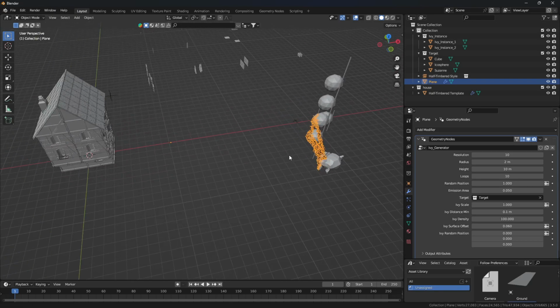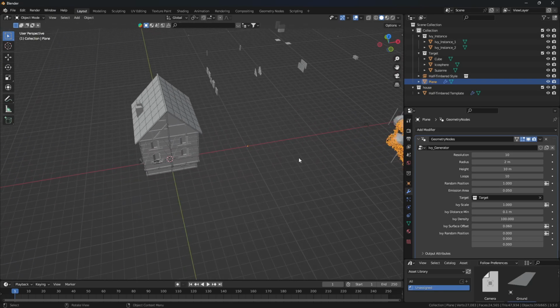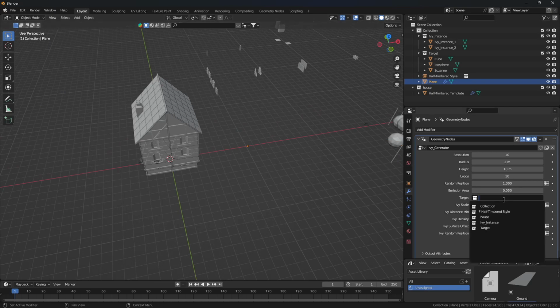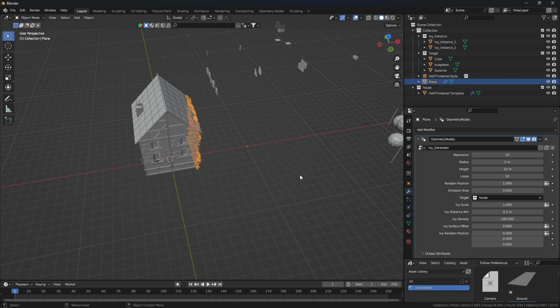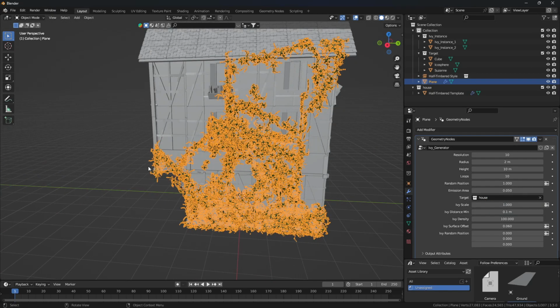So how do you actually get that to go onto this house? Well, it's actually pretty easy. You see the target over here? You're gonna want to X out on that and select the one that you want to actually apply it to. As you can see straight out of the bat, the ivy instantly latches on and wraps around your target object.